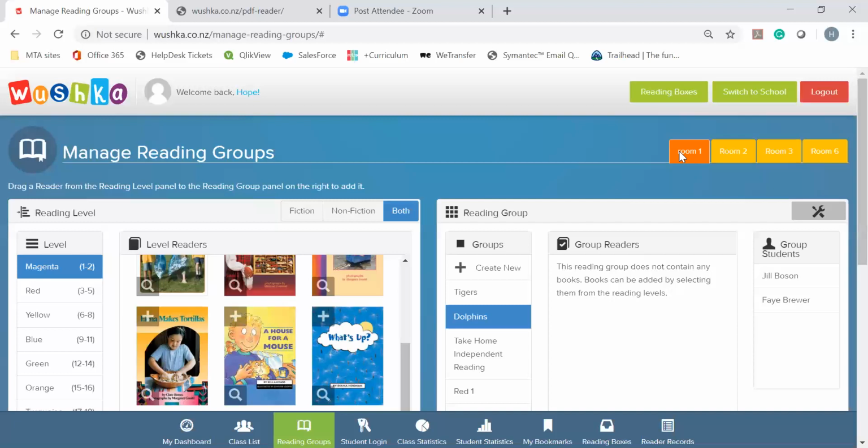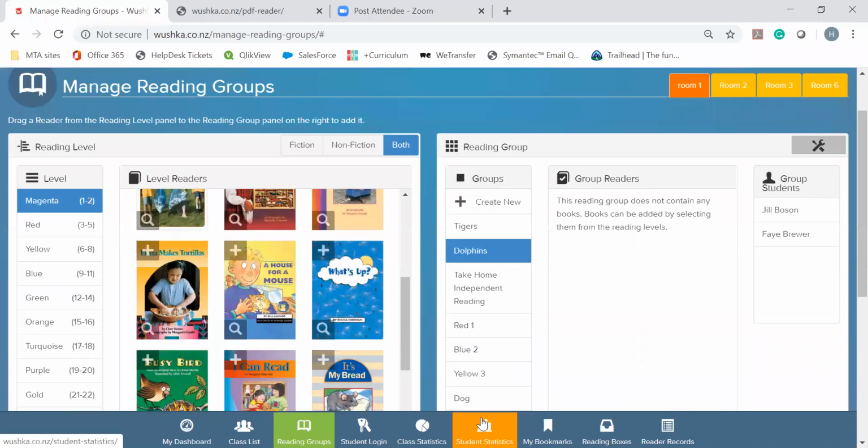The reason I can see different rooms is because I'm the coordinator. So if you are a teacher, you'll only see your room unless you are working in 2 different rooms. Maybe you're an ESOL teacher or a reading recovery teacher. You might be in several different rooms, so you'll have different tabs up the top there. I'm going to show you student statistics now.